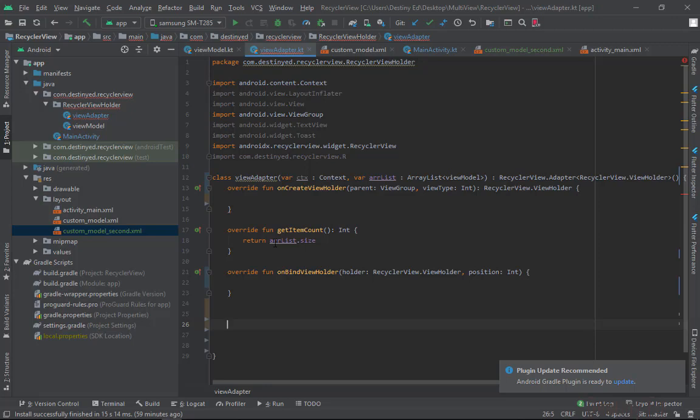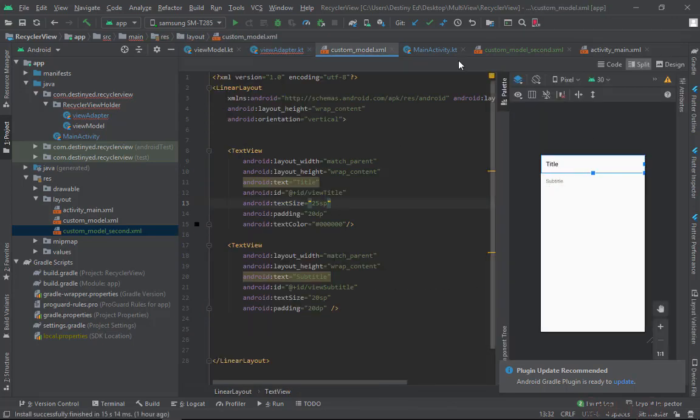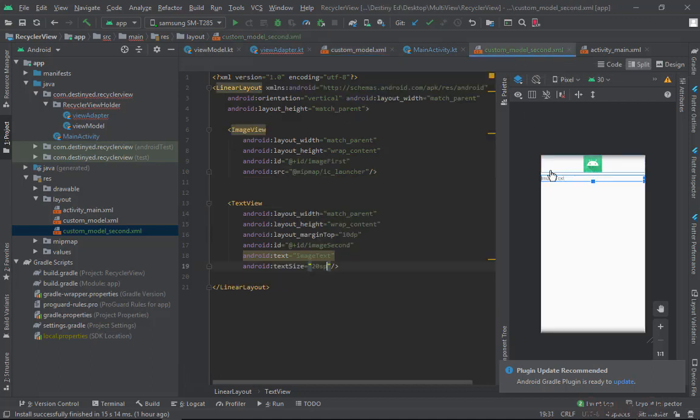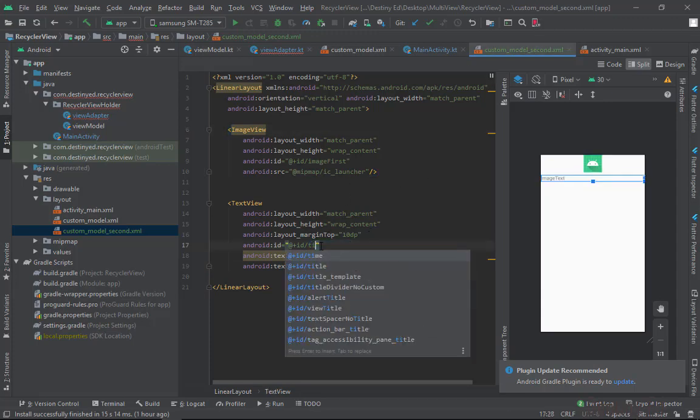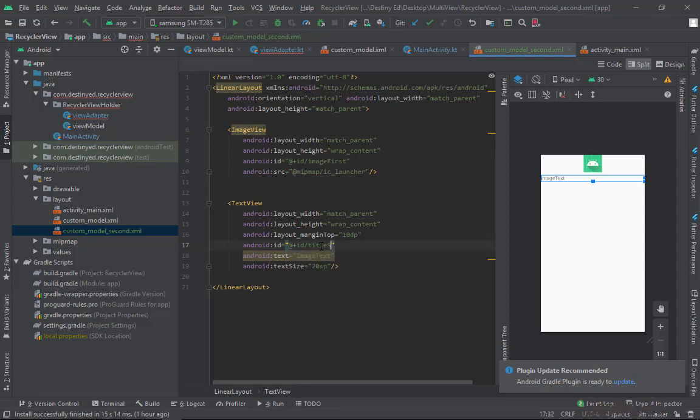So what I want to do first is I'll say inner class. If you watched the previous video on RecyclerView, you should understand what I'm doing here. So this is going to be view holder 1. This is going to be the first view holder that is going to display this custom model that has the title and the subtitle. And then later I'm going to create the second one that is going to take in this one and this other one. Okay, I need to change this ID, sorry. Let me say title second. Okay, so this one has image first and title second.